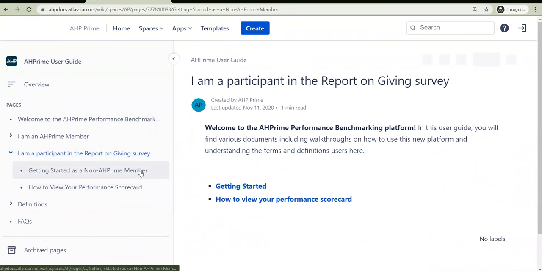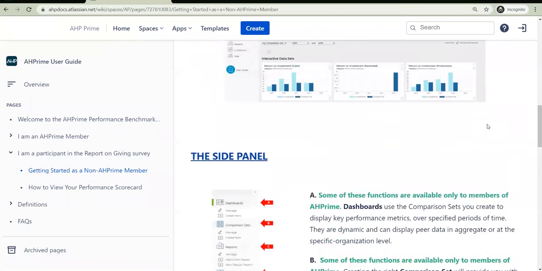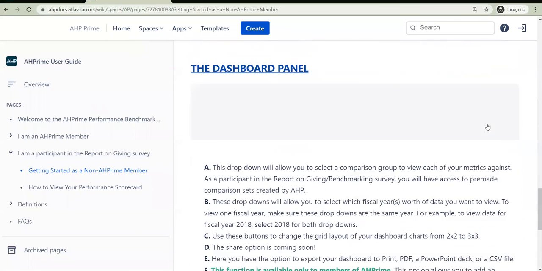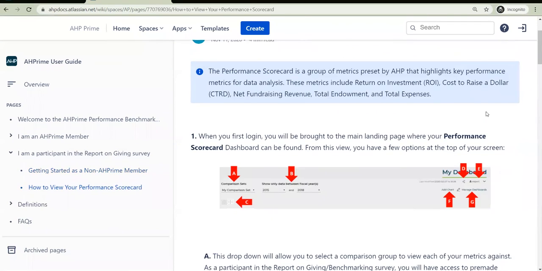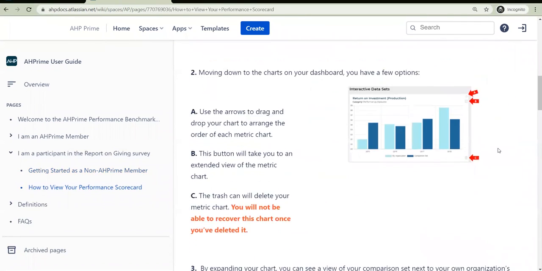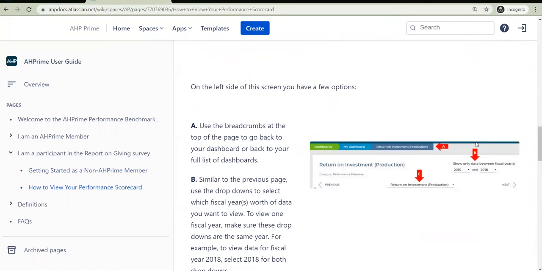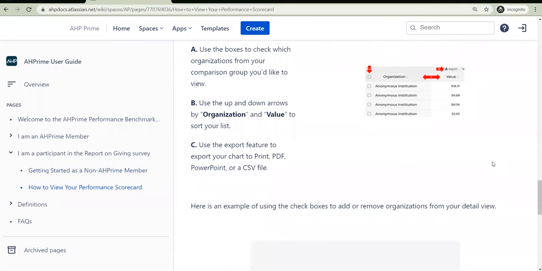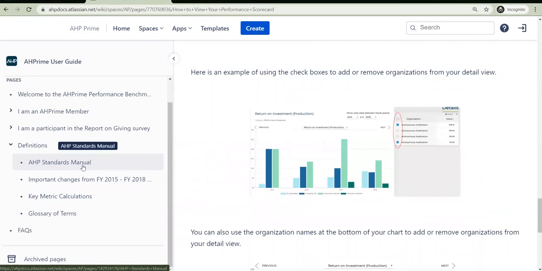So you have a getting started page, which kind of outlines some of the main functionalities that we talked about in the very beginning of this video. It goes into detail about some of those. And then if you click how to view your performance scorecard, it walks through what we just walked through. So how to select your comparison sets in the fiscal years, how to expand your charts, how to select different organizations within your comparison set, all of that good stuff is available here in case you need to reference it, which takes you to the AHP standards manual. So this has both our old and new standards available for your review.